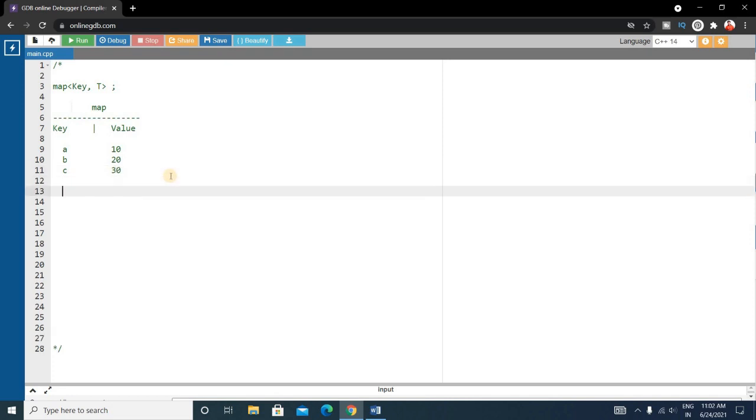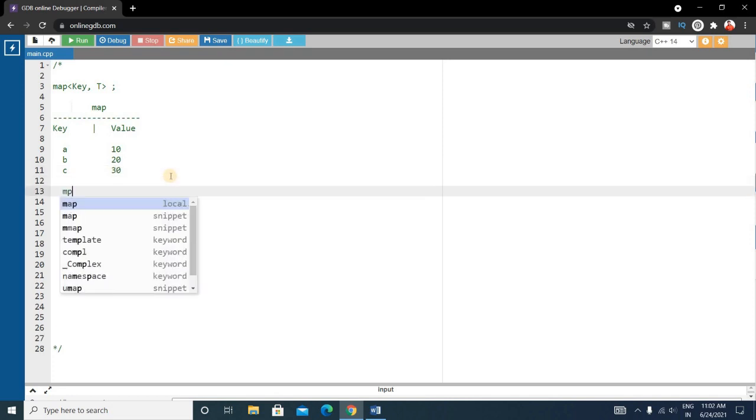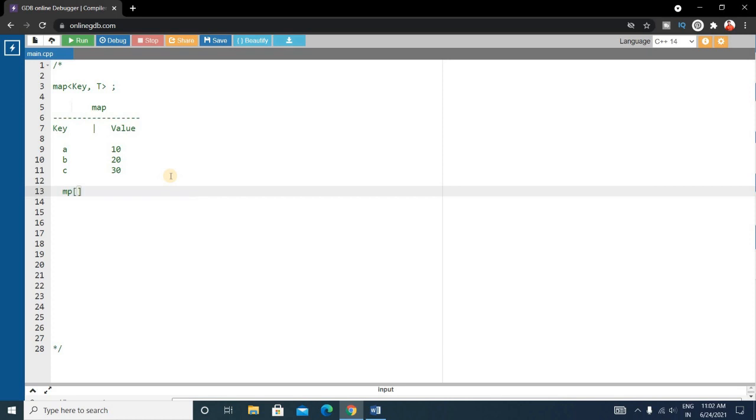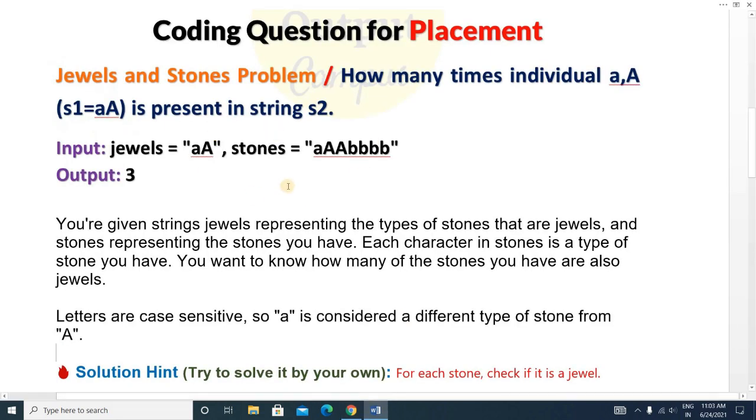Okay, suppose the name of the map is mp. So you want to access this 30. For that, write here mp[C], where C is the name of the key. If you write mp, and then inside the brackets write the name of the key, it will access the value of this key, that is 30. Okay, so we'll use this concept for this problem.